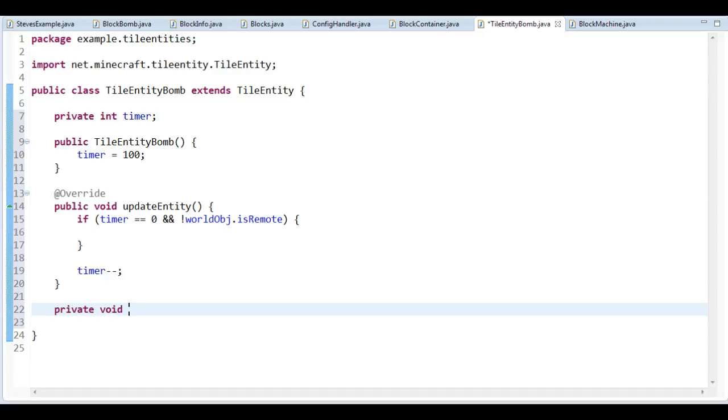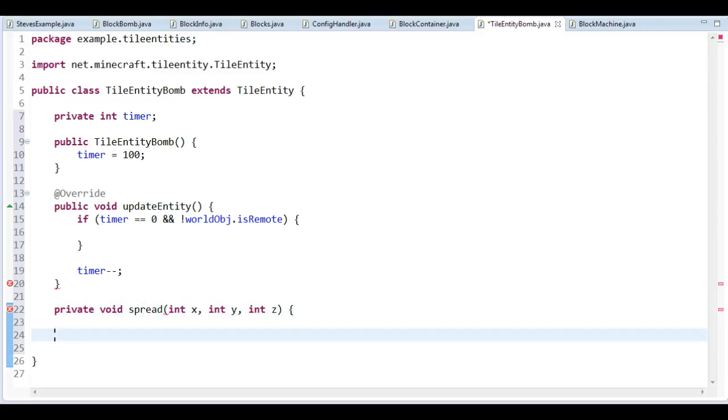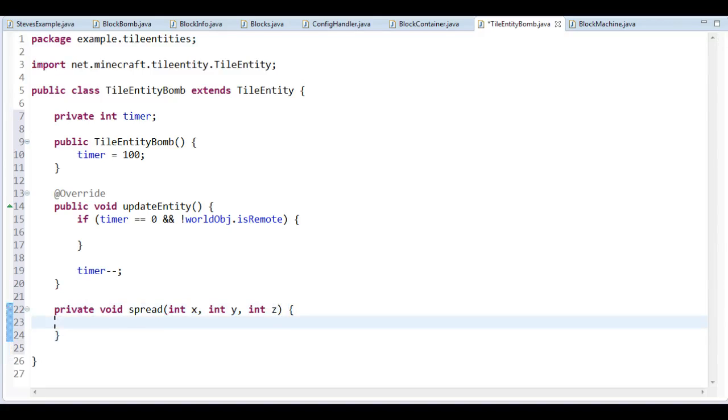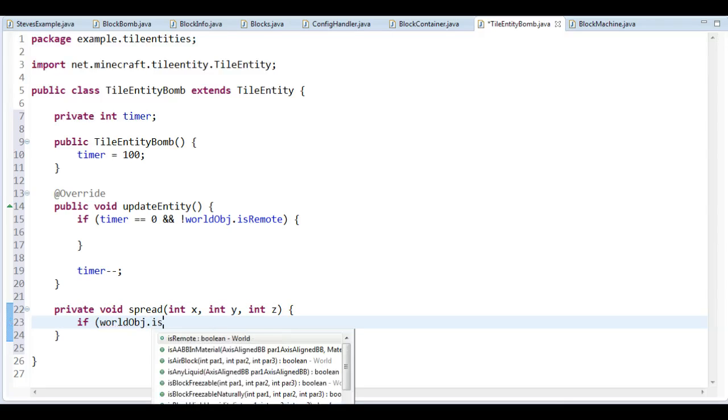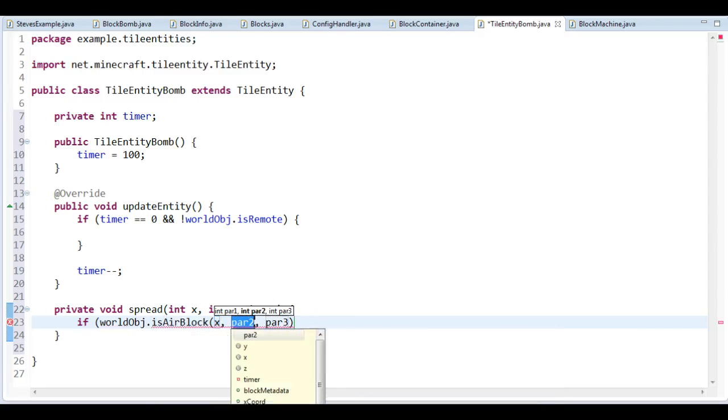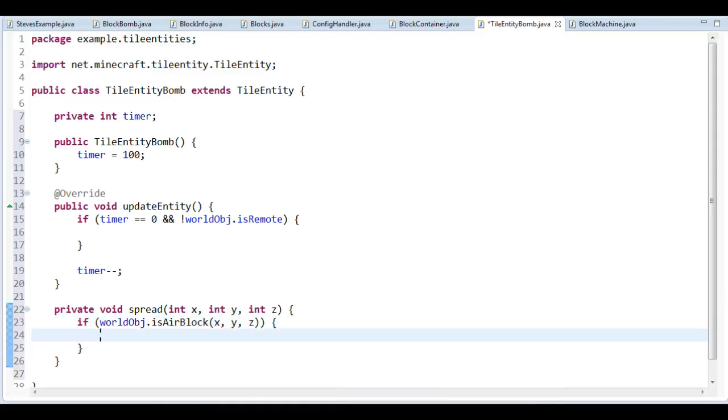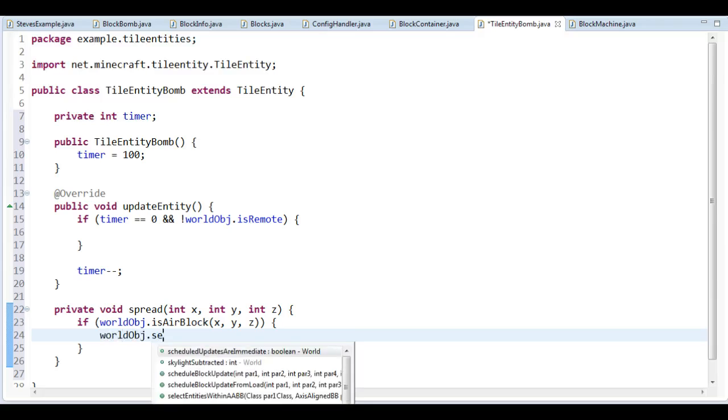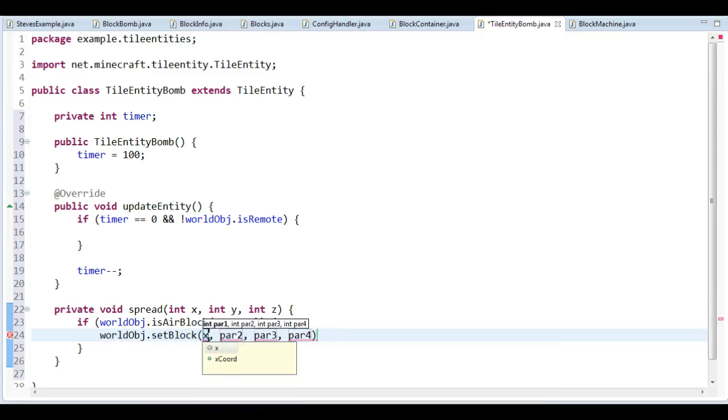So to make things work better here, I'm going to create another method. You will see in just a second what it will do. It's called spread. I want this bomb, or whatever it is, to spread to nearby blocks. How do we do that? Well, first of all, we check if the world has an air block at that specific location. We used that before when we spawned an anvil in the last lecture, and this is going to work pretty much the same. And then we just set it at the specific coordinates, and then we give it the ID to set there.